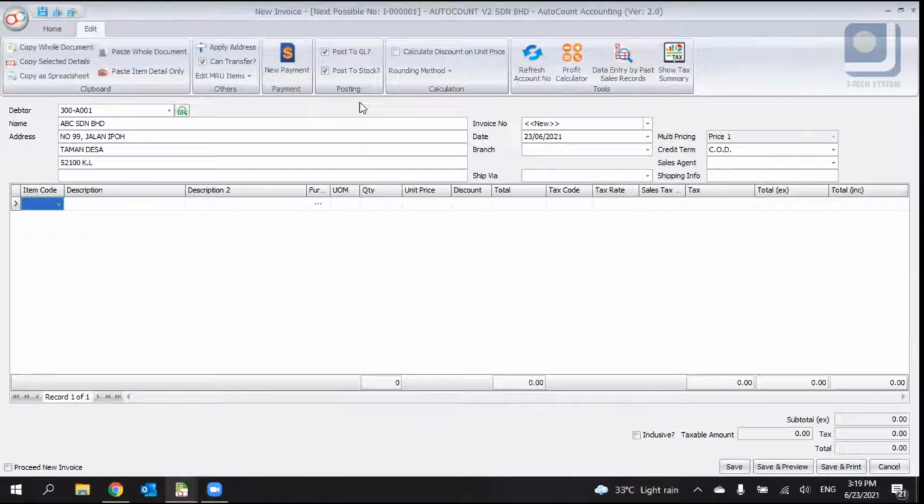But for invoice, for DO there will not be any accounting document yet until you generate your sales invoice. Then the AR invoice will be generated automatically, and here it will start posting to your GL.